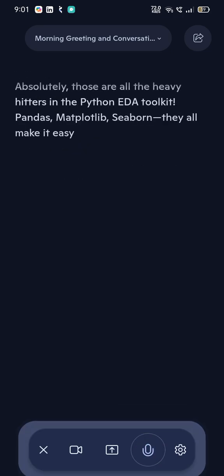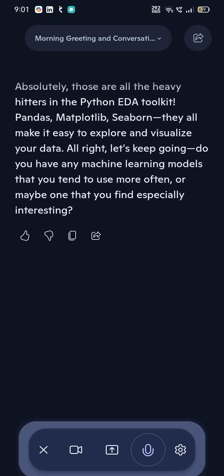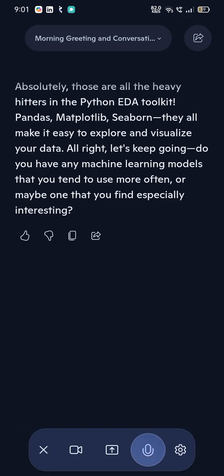Absolutely. Those are all the heavy hitters in the Python EDA toolkit. Pandas, Matplotlib, Seaborn, they all make it easy to explore and visualize your data. All right, let's keep going. Do you have any machine learning models that you tend to use more often, or maybe one that you find especially interesting? Yeah, I always go with the random forest because it is best for overfitting and also good at accuracy.